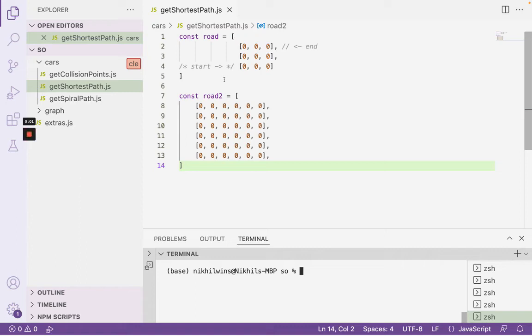Let's say that we have this road right here. It's a 2D number array and it's called just road. And let's say we have a car and the car starts at this point and it wants to get to this point right here. So we want to get from start to the end and we want to find the shortest path that we can take to get from the start to the end.